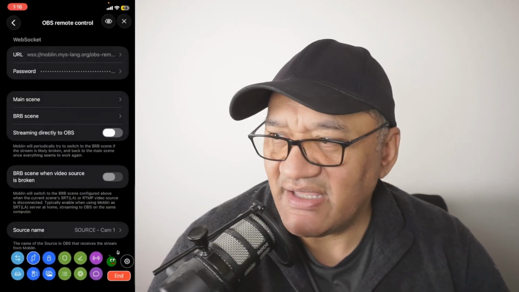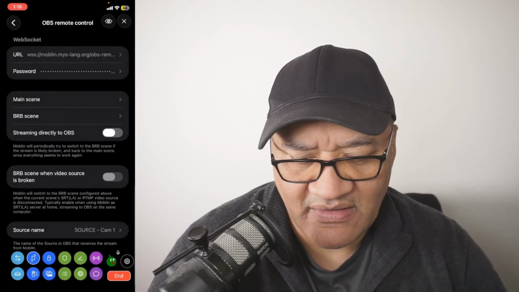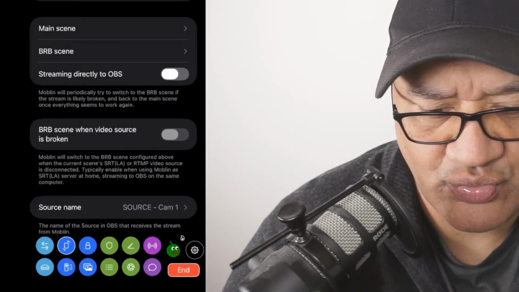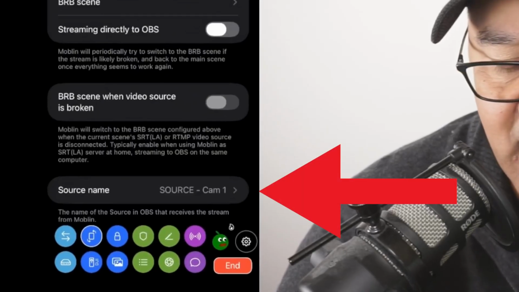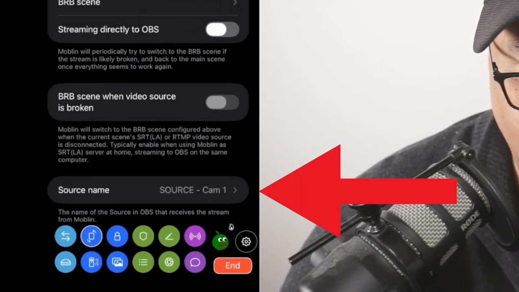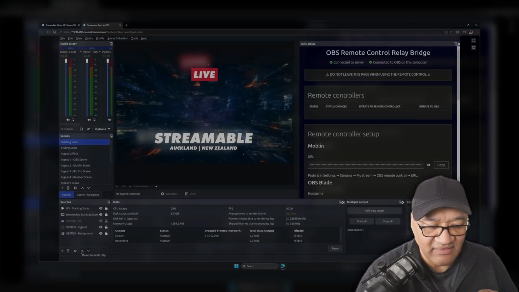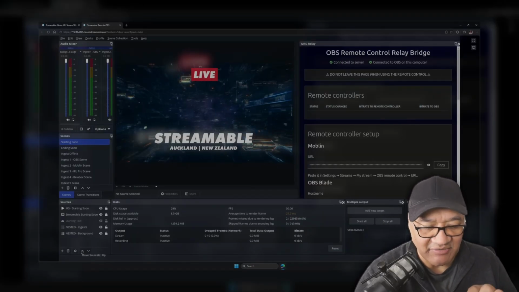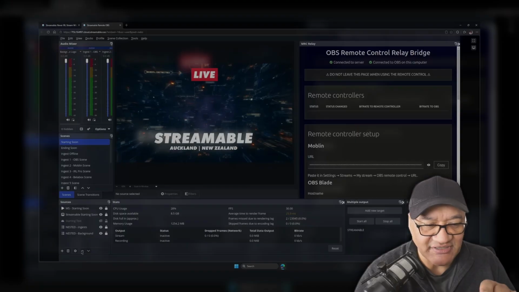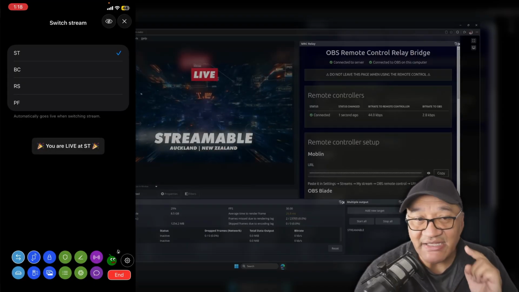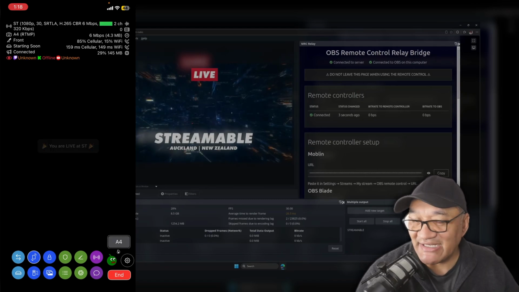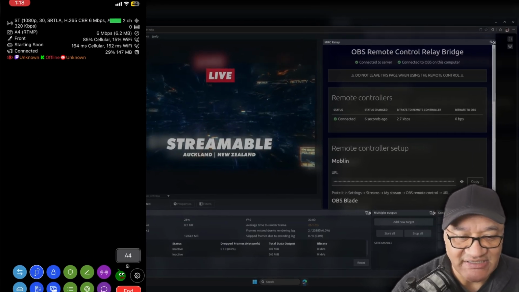Okay, so that may be it. Actually, one last thing, where it says source name, enter the name of the media source in OBS that receives the stream from Moblin. Okay, so in Moblin, I am going to switch streams to Streamable, and then that has started streaming. You can see right behind me that it says connected, so that's fantastic.